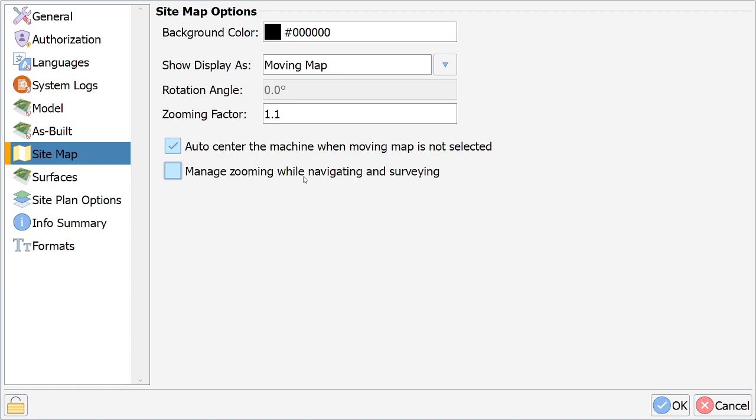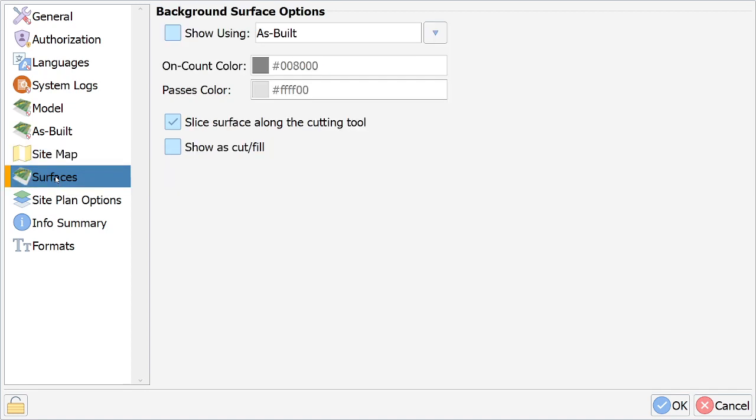Manage zooming while navigating surveying. You can select that. That way it could be changed. Background and surface options. You could show using as built, design, or a pass count. Slice surface along the cutting tool and show as a cut and fill. We can also change the colors of our pass fills and on count color.